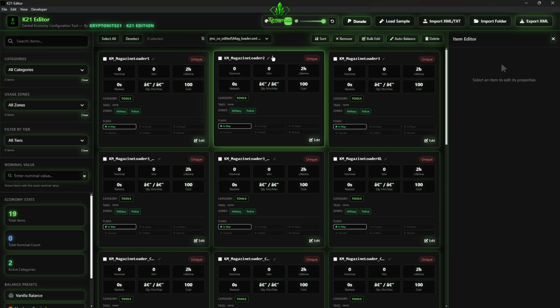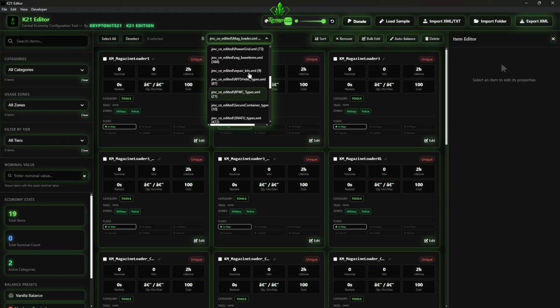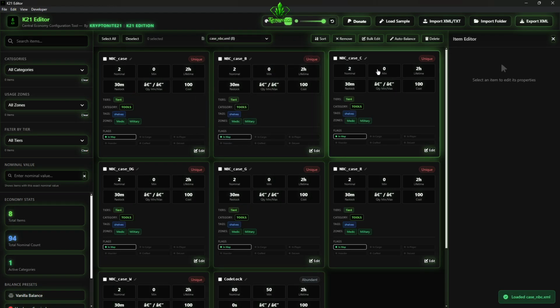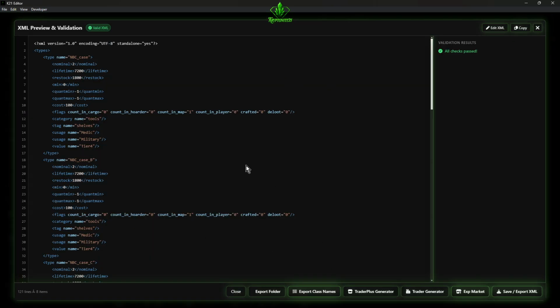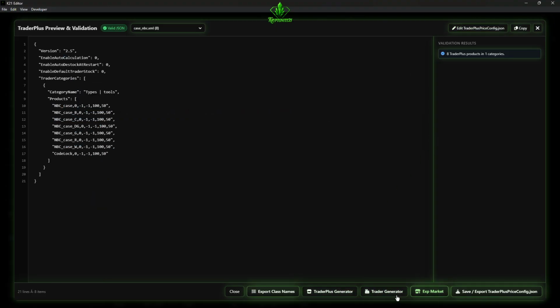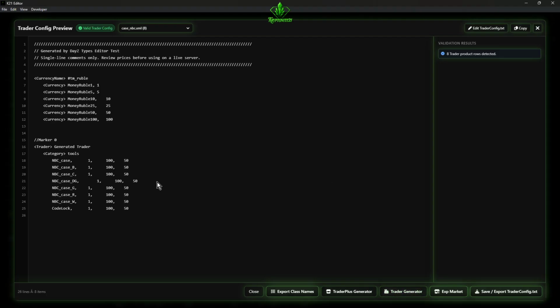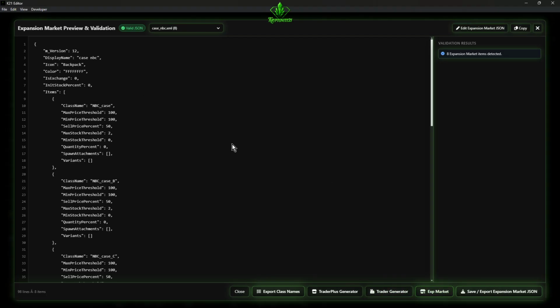What is also cool about this is the export. Now this is probably one of the biggest updates, hence why it's got version 2, because it was a big part of the application being upgraded. So it only seemed right that we called it version 2. If I go to export, I can obviously do the exact same export. We've also got TraderPlus, Trader by Dr. Jones, and an expansion market.